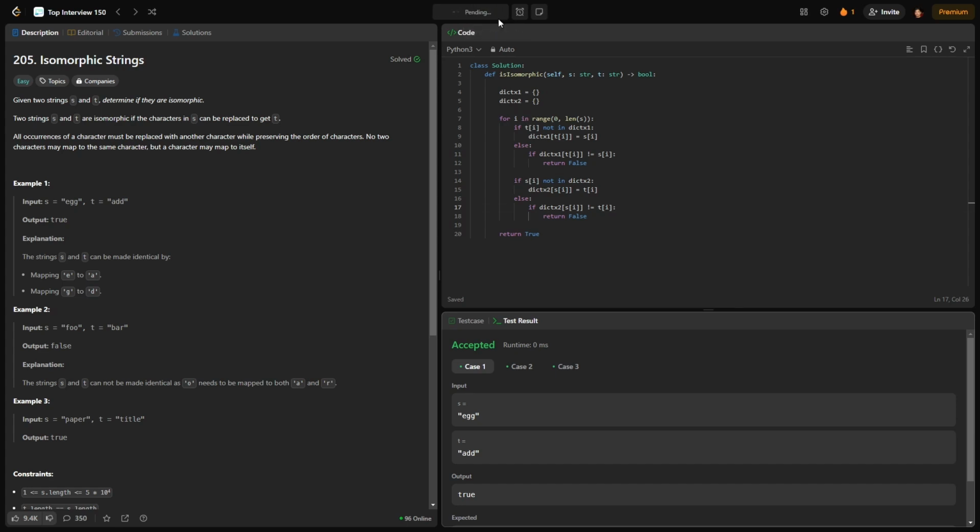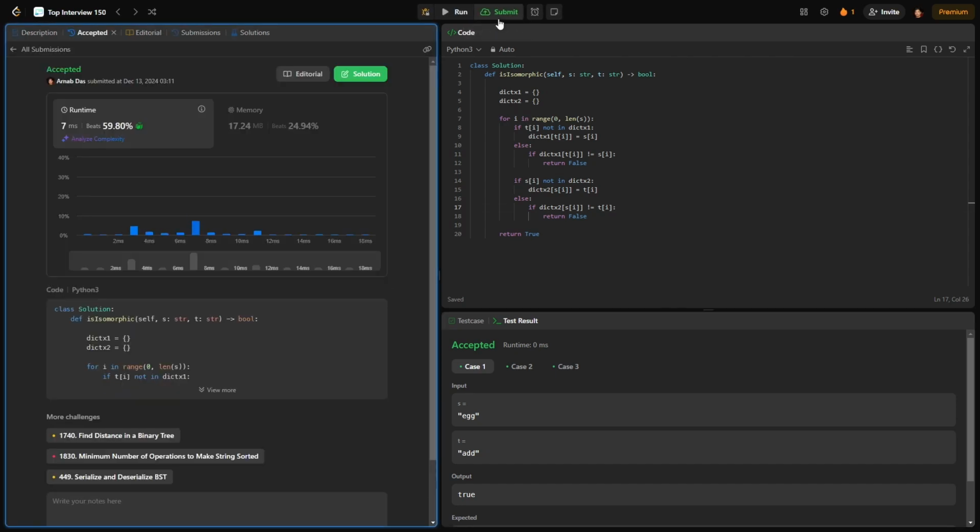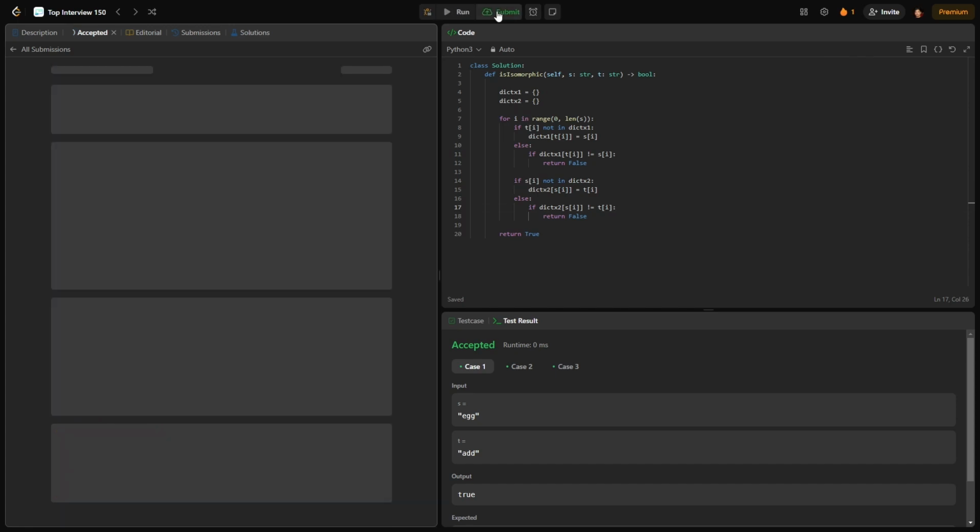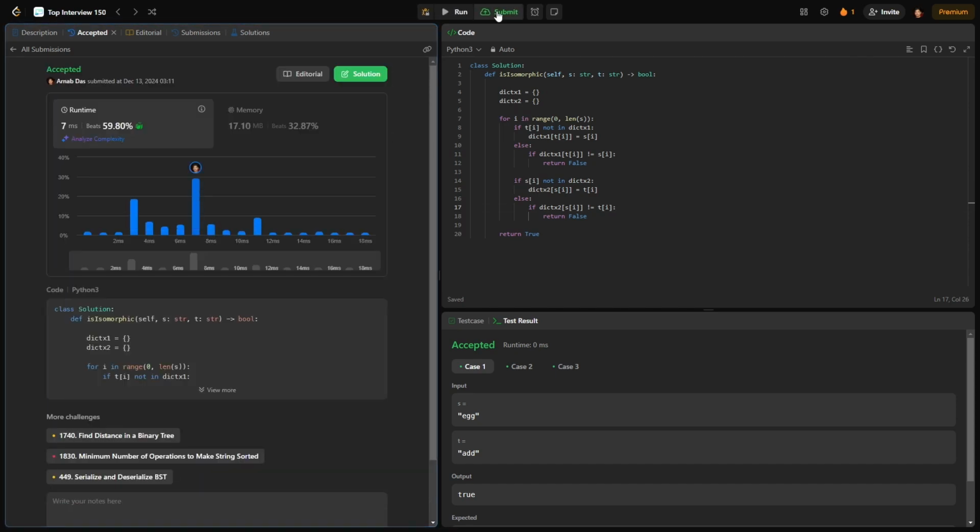Let me submit the code. As you could see, it is beating 59.80%. So our test case passed, and if you look into time complexity, it would be big O of n, which is pretty efficient. So let me run it again. I hope the speed increases. It's not increasing, but I think I got 70 or something.